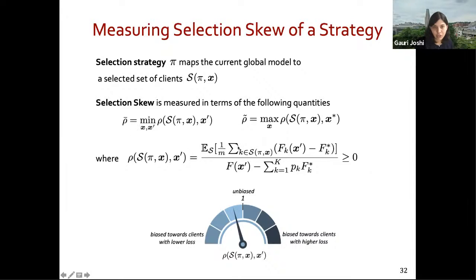I'm not going to go into the details of this expression, but all you need to know for the purpose of this talk is that this rho is equal to 1 if you're doing unbiased client selection. If you do biased client selection where you skew towards higher loss clients, then this rho increases. It goes higher than 1. If you bias towards lower loss clients, then it goes lower than 1.